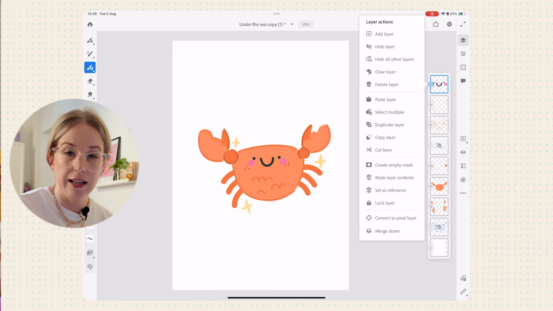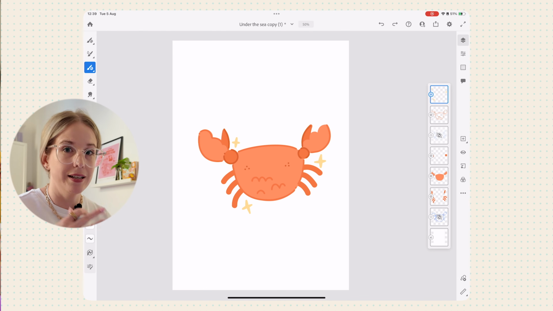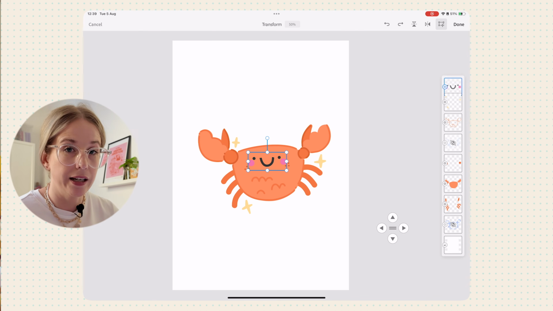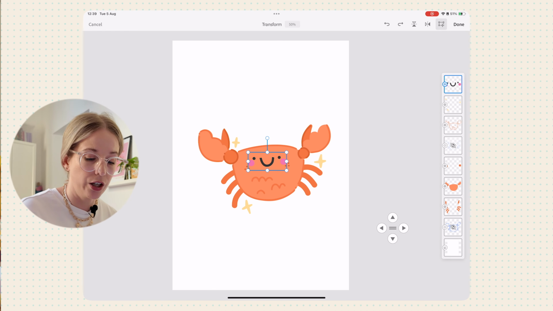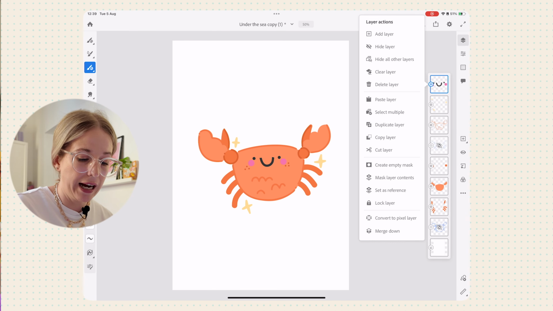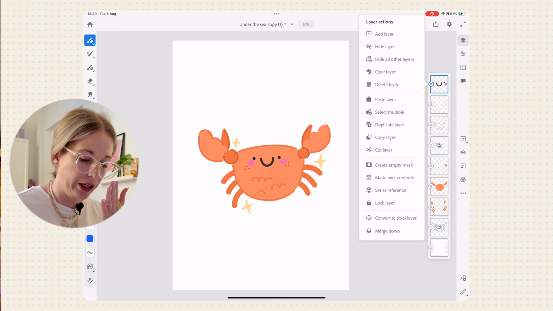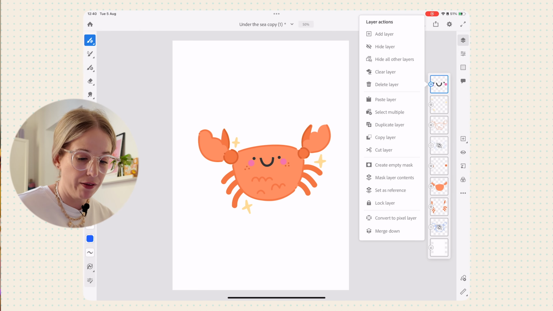So this does exactly like cut in a document. We'll cut it, it disappears. We tap again, paste, and it comes back, or we can cut it here and then paste it into another document. Underneath that, we have create an empty mask. We have mask layer contents, which we've already looked at. We can set it as a reference layer.